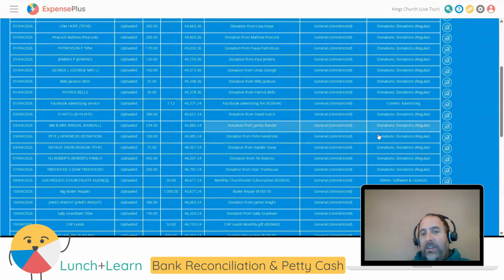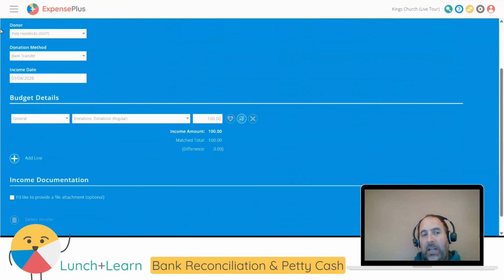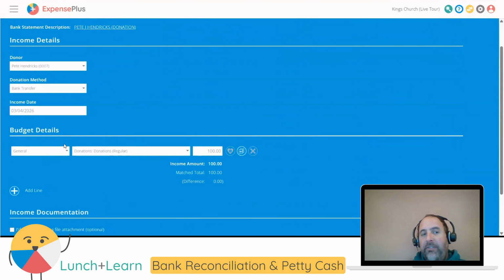Now, if you want to edit a transaction, typically you can simply click into the transaction and you can update the transaction details. You don't need to unmatch or do anything too complicated. If all that you need to do, for example, is change the fund or the category, or you've put the wrong donor name, that's really simple to change.